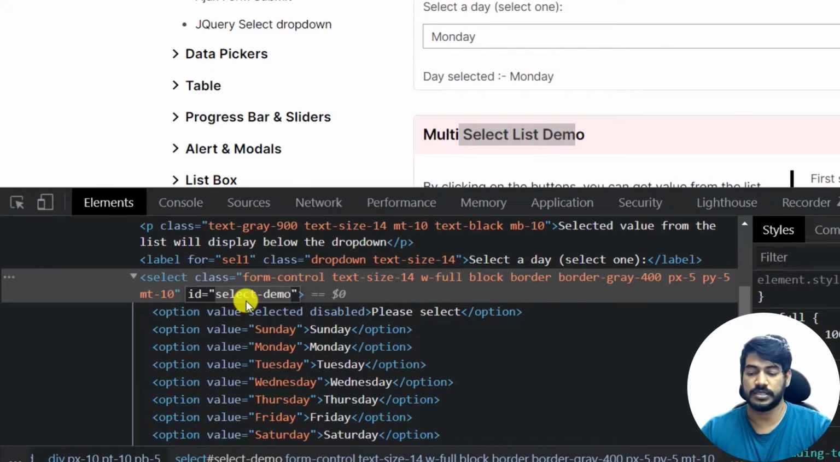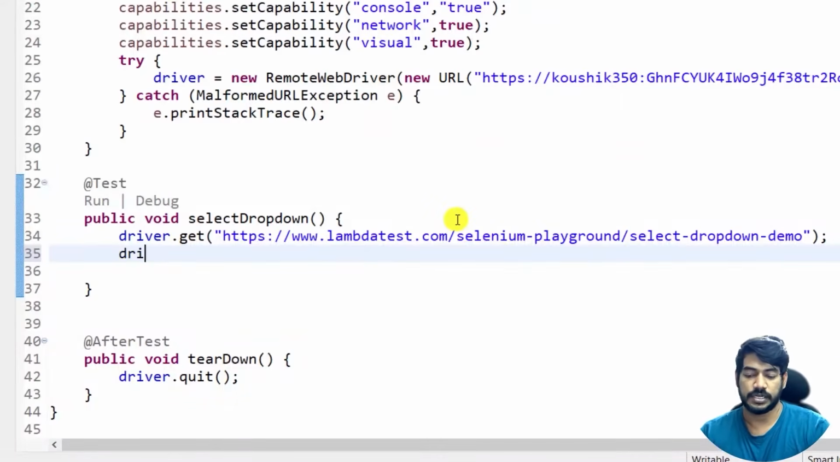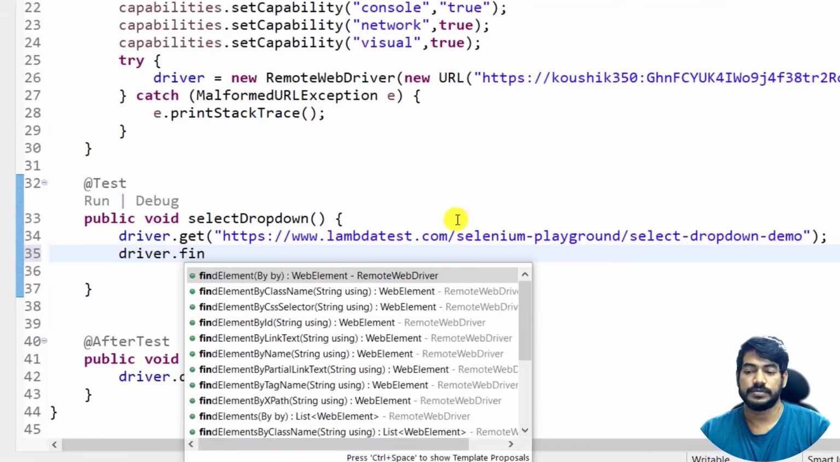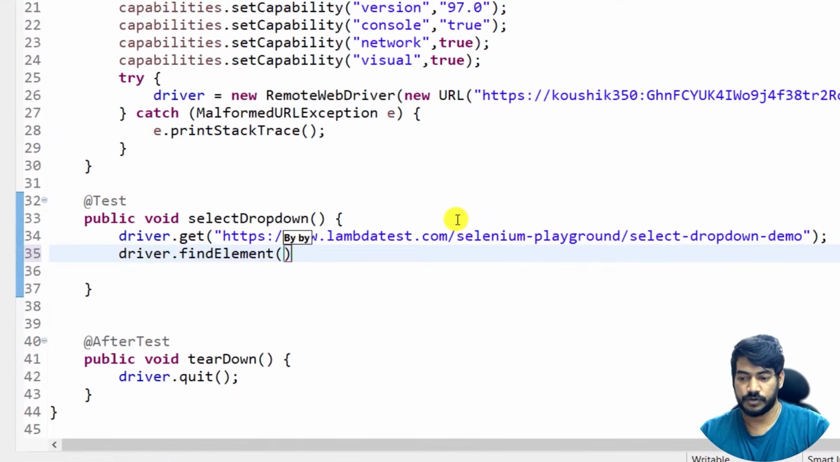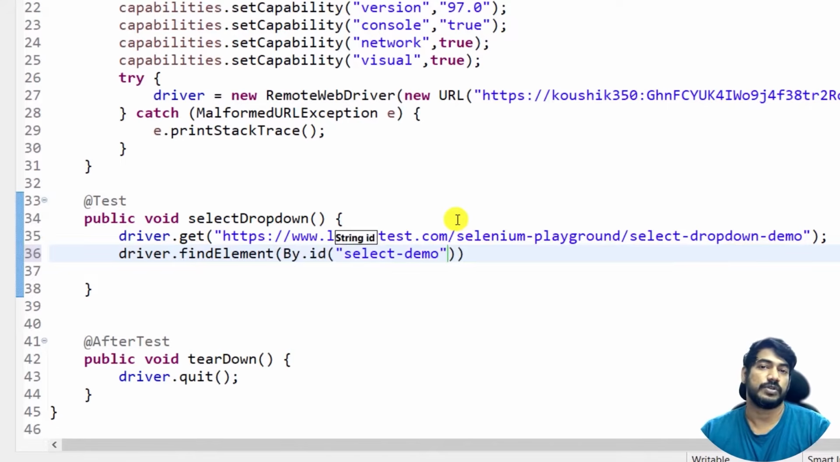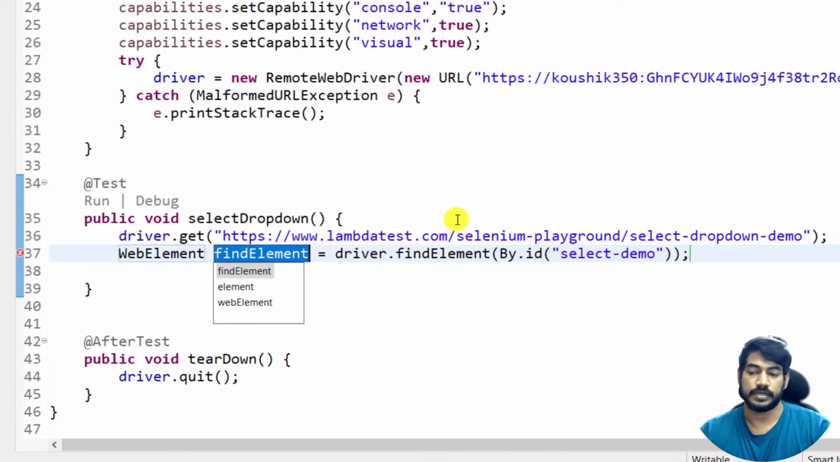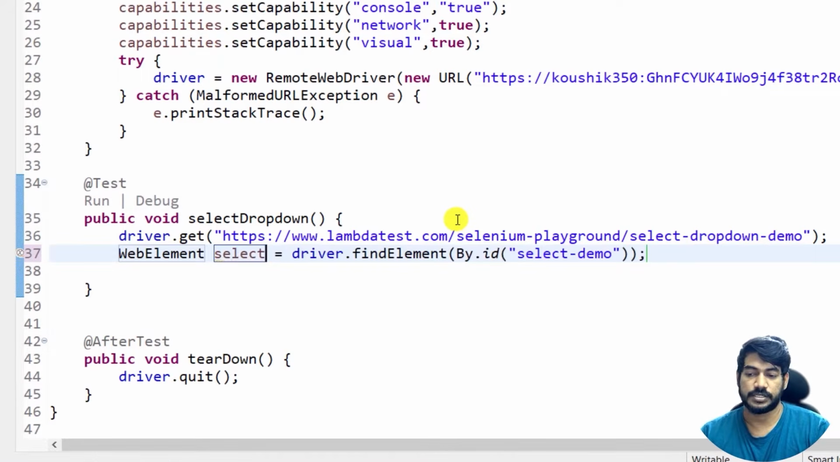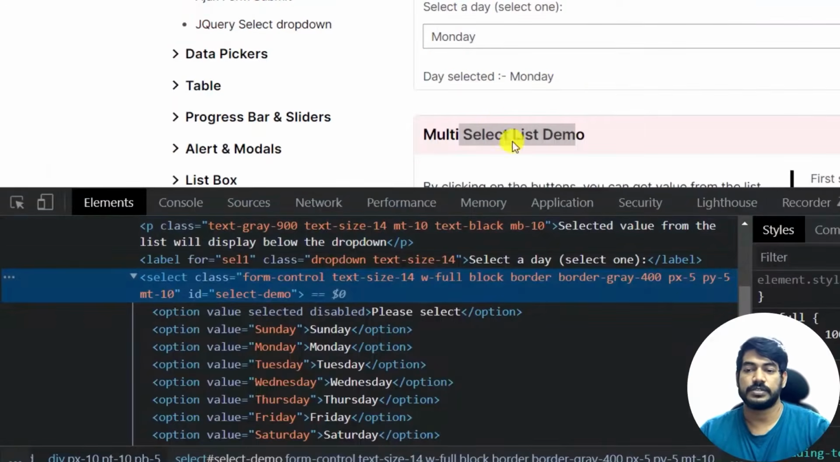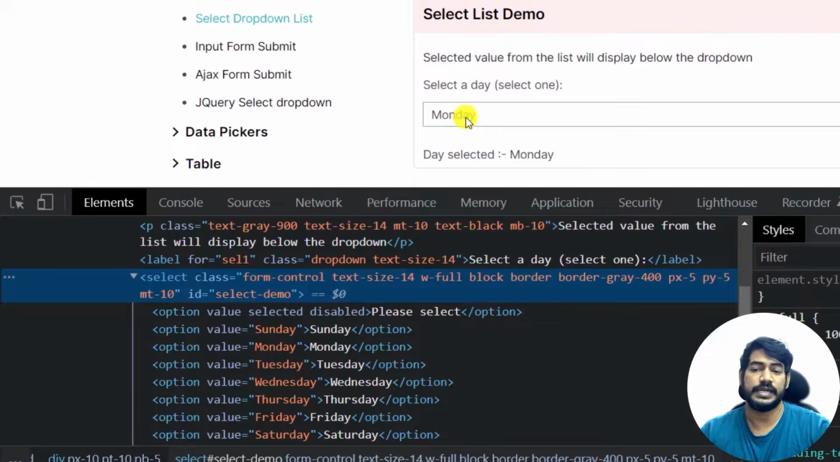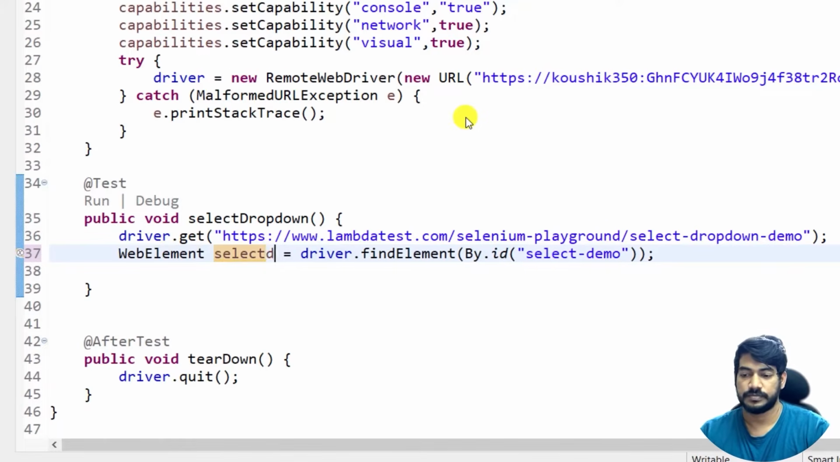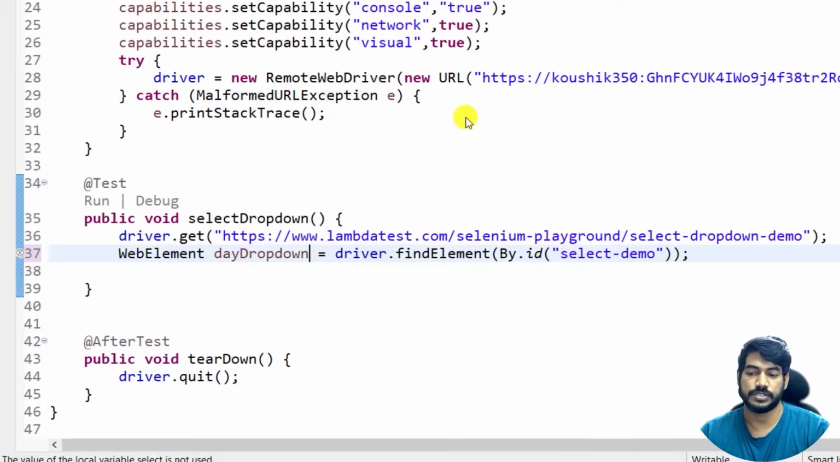So we are going to take this, and I'm going to write driver.findElement, followed by By.id, and within double quotes I'm going to give the value. Then I'm going to store it as a WebElement. So let's name this select, or we can specify that it's a day drop down, something like this, which is understandable.